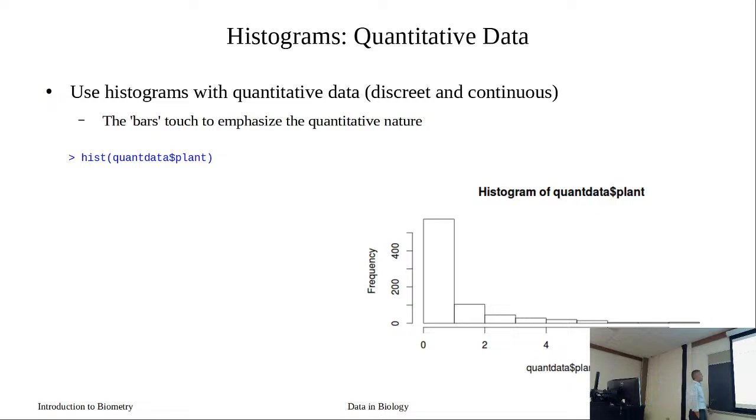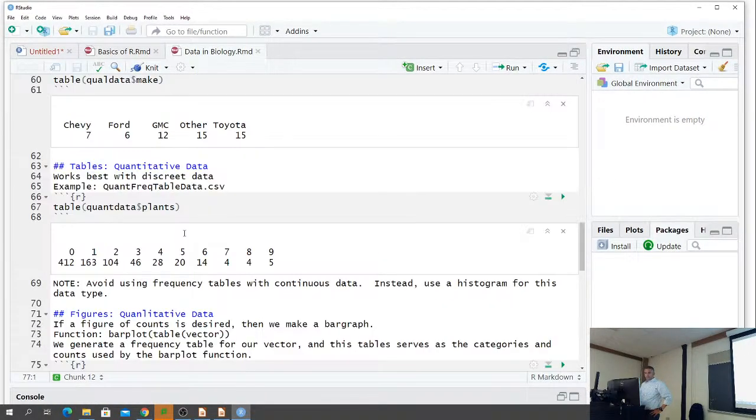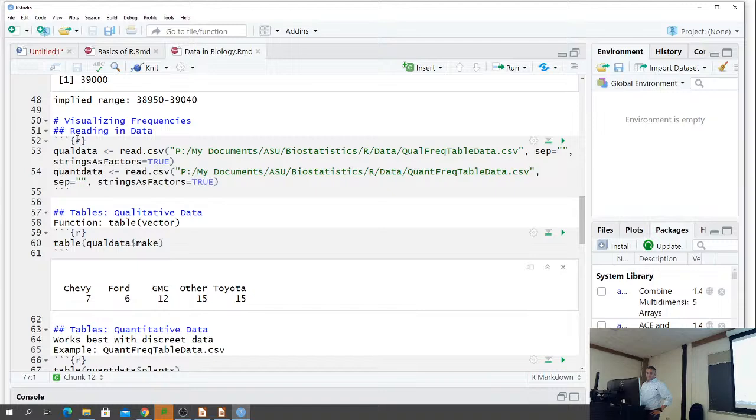If you read in the data and you call it quant data, just like what we had in our RStudio. So if I open mine up, I already have my chunk that reads in the data.